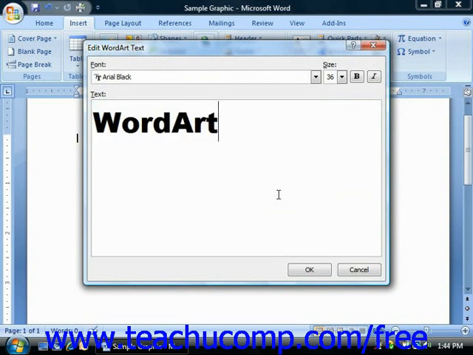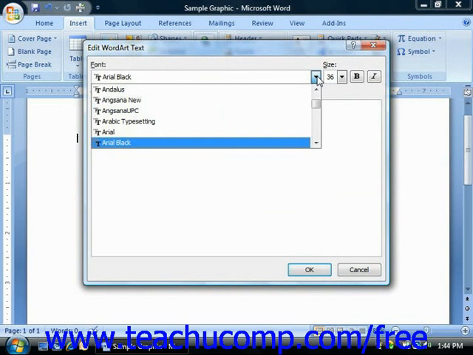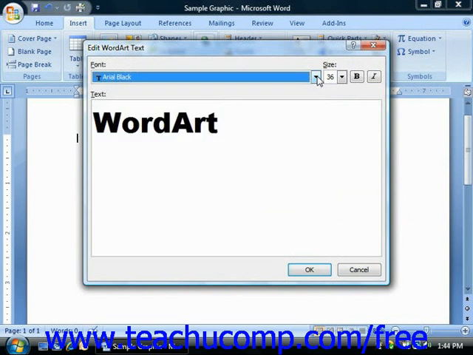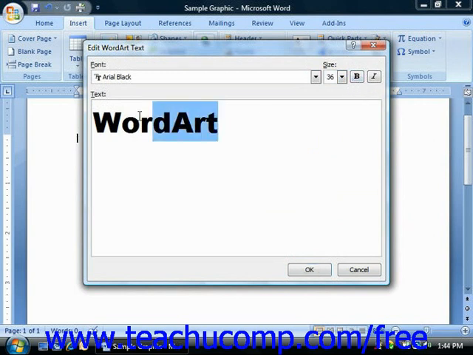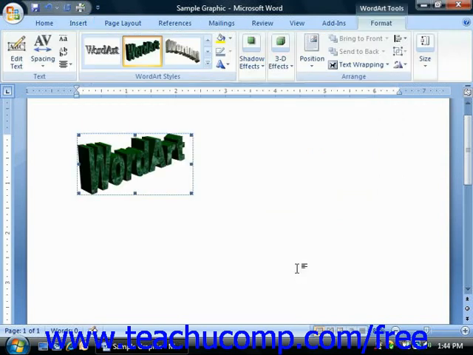You can also set the font to use for the text that you've entered by using the font drop-down, and you can select a size of the font by using the size drop-down. You may also click the B or I button to apply bolding or italics to the text if desired. Now, after you've entered the text that you want the WordArt to display, click the OK button to automatically insert the WordArt into the document.